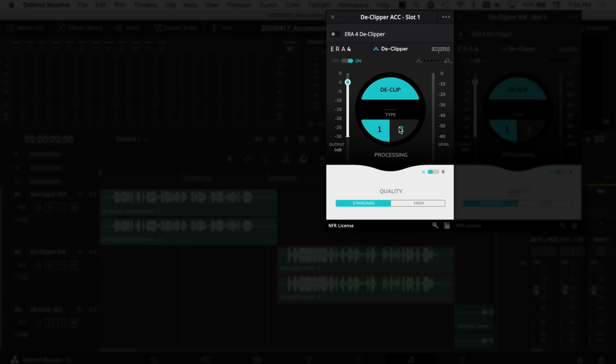And then you have two different types of declipping that you can use. If it doesn't work well with the first one, try number 2 and see how that works. Down at the bottom here, we have quality, and you have standard, which is what I've been using, or high. The high quality may bog down your machine a little bit, so if you're going to need the high quality, maybe only turn it on when you go to export your files. So I typically use standard.